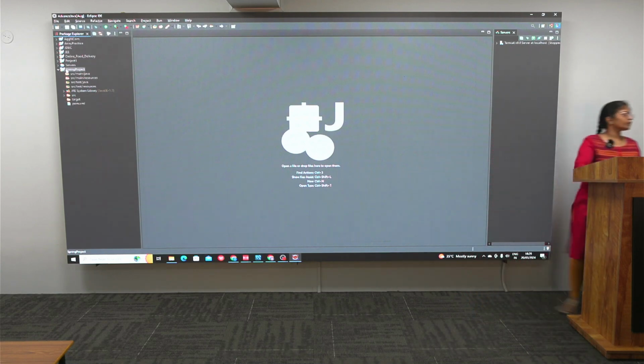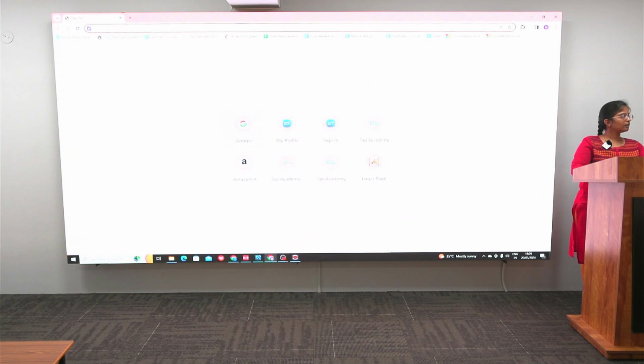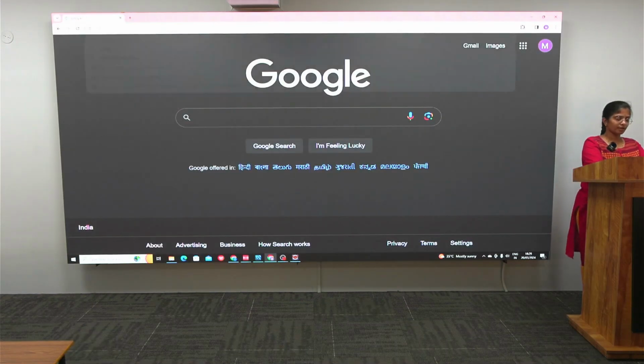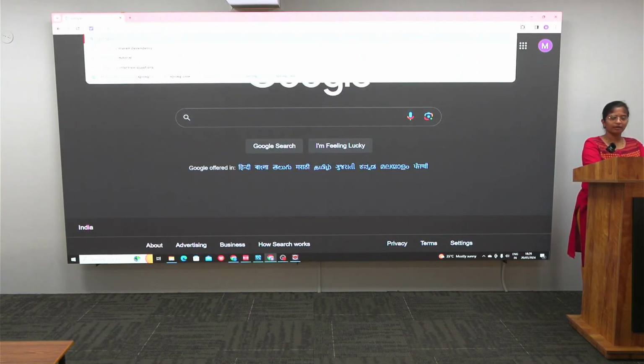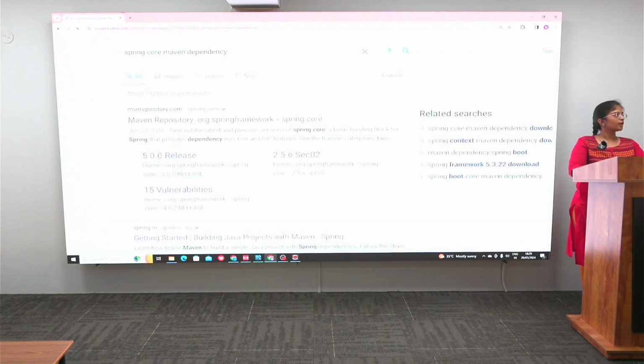Okay. So this is your pom.xml which is available. Now I'll go over here, and I'll search for Spring Core Maven dependencies. Okay. So Maven repository it is saying.